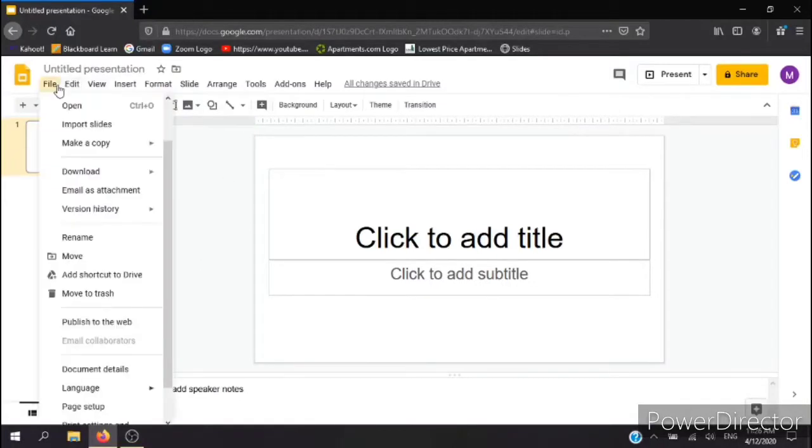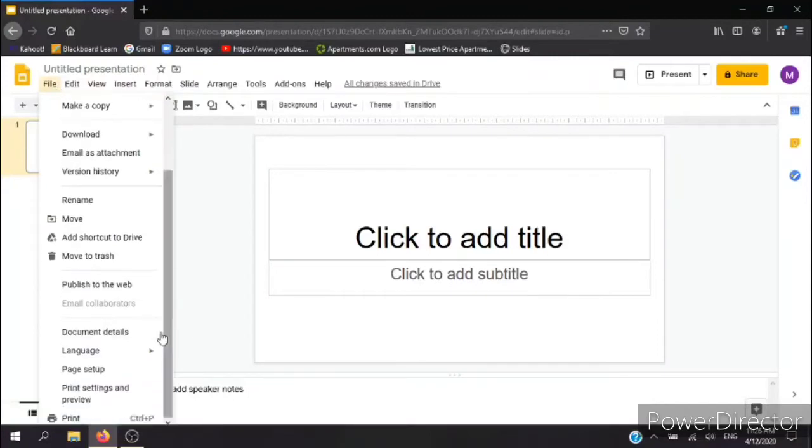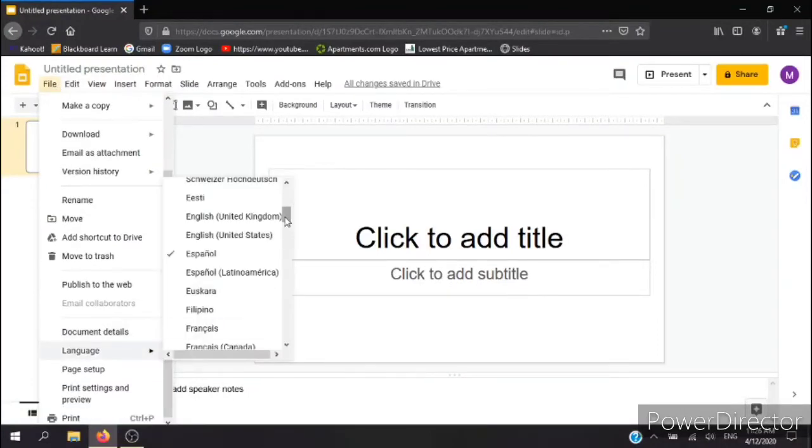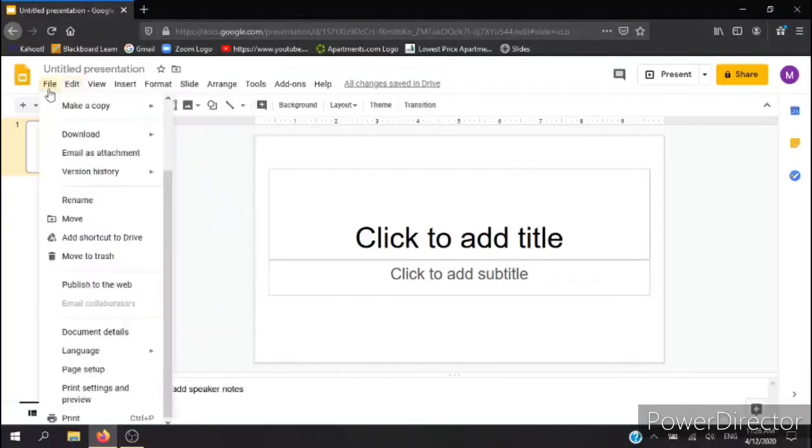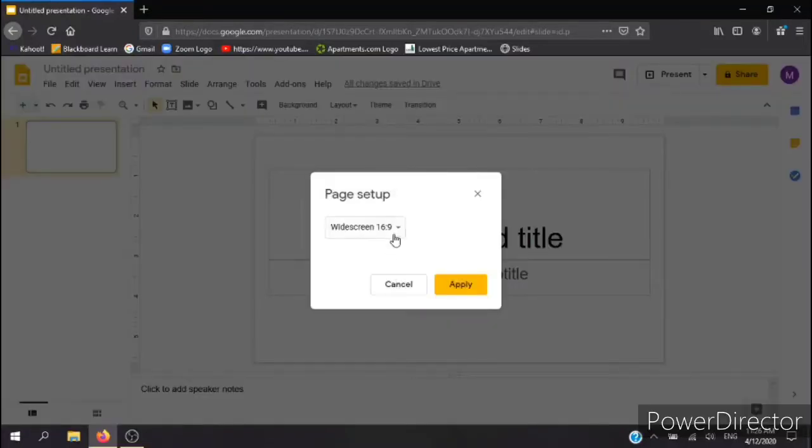It's not working right now, apparently, because that needs to download. So I'm going to keep on with English because I am an English teacher and I love showing things in English. Also, page setup: if you don't want to do it the normal way, as in this orientation, which is landscape, you could also change it there.